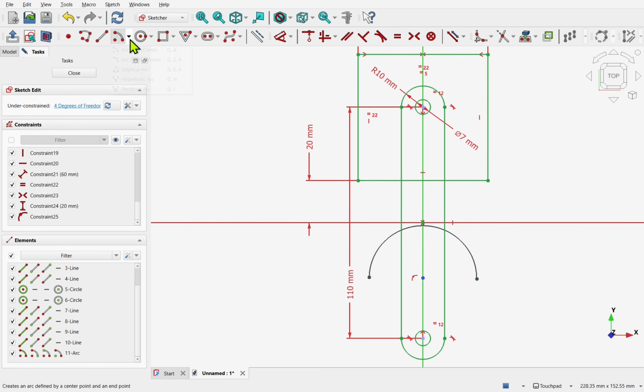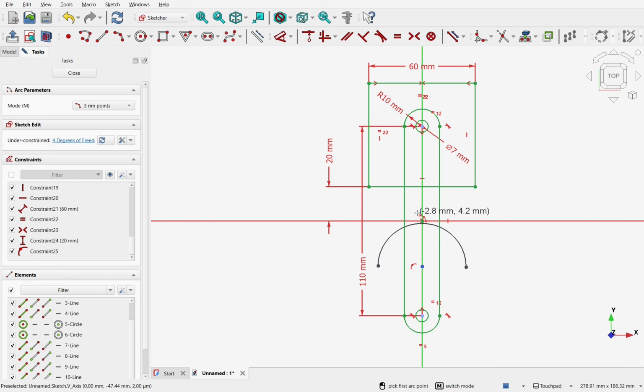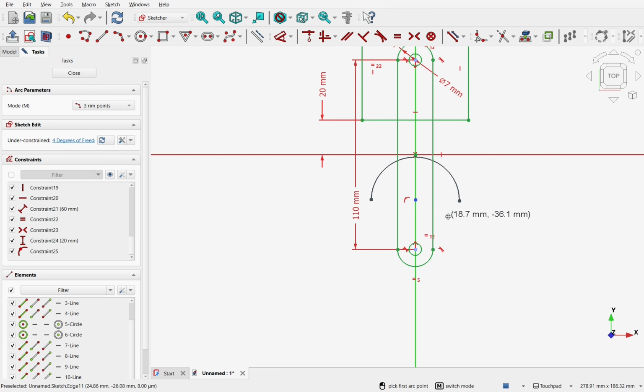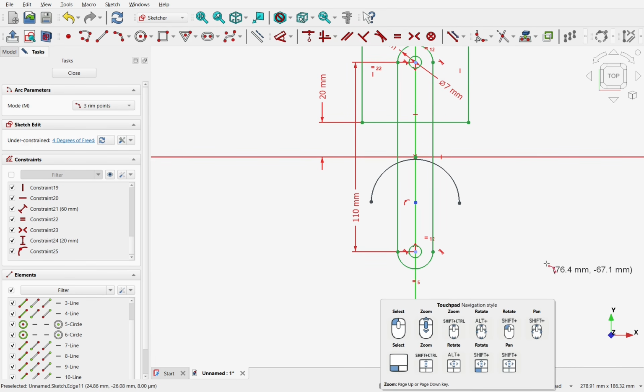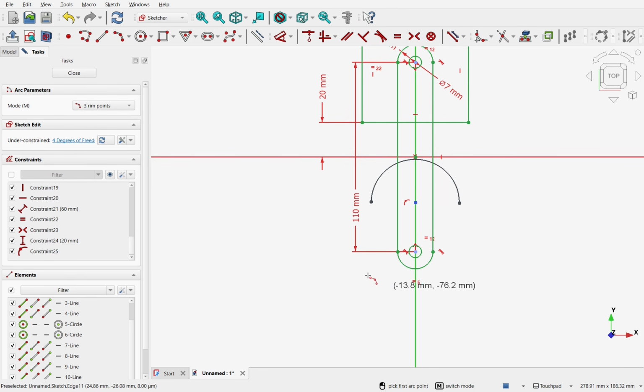Let's add another arc. This time, let's experiment with the arc from 3 points. I'm going to zoom out a little and pan the 3D view upwards. For me, I'm using touchpad, which is holding down the shift and moving the mouse. And if we forget, we just hover over the button on the bottom, showing us our shortcuts.